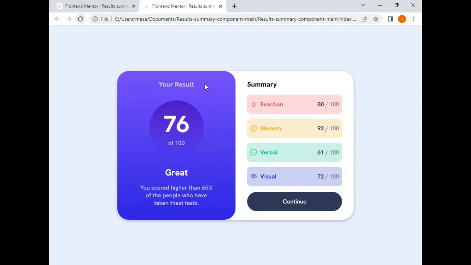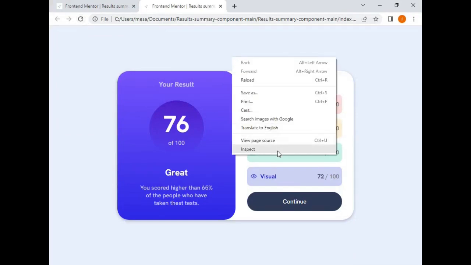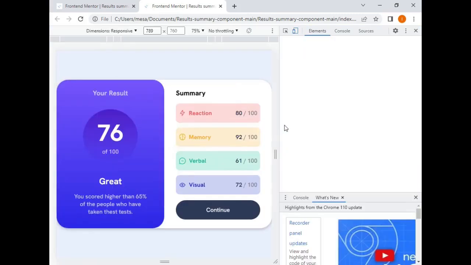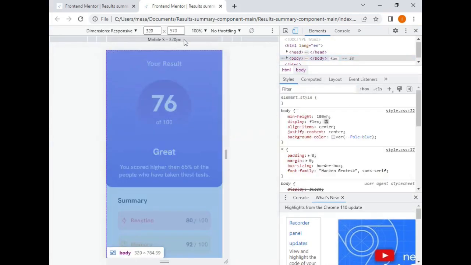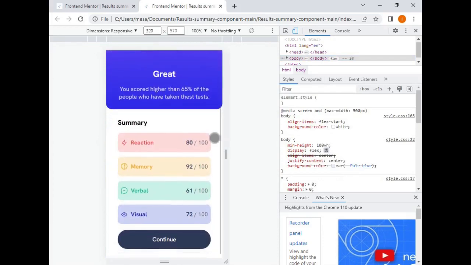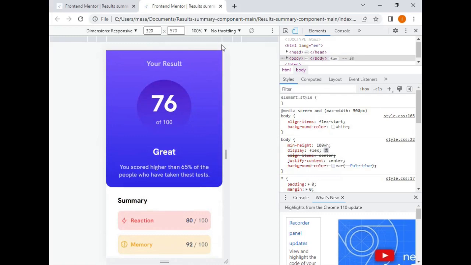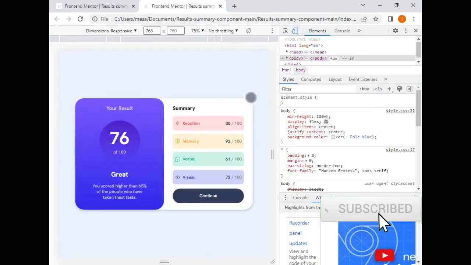So now let me just take a look by inspecting it on mobile view. Oh, there you can see the mobile view. There we have got it, as you can see on mobile view. Then on desktop view, it's like this one. So this was it for the challenge.